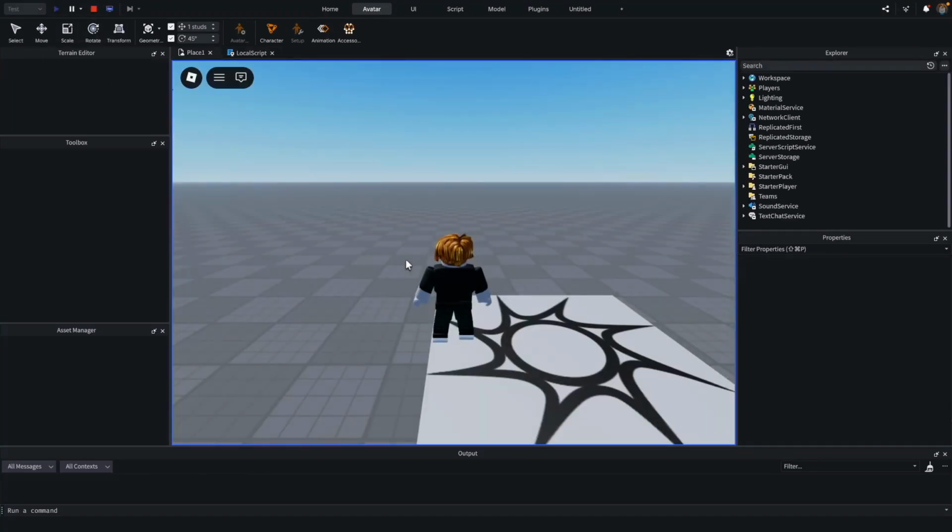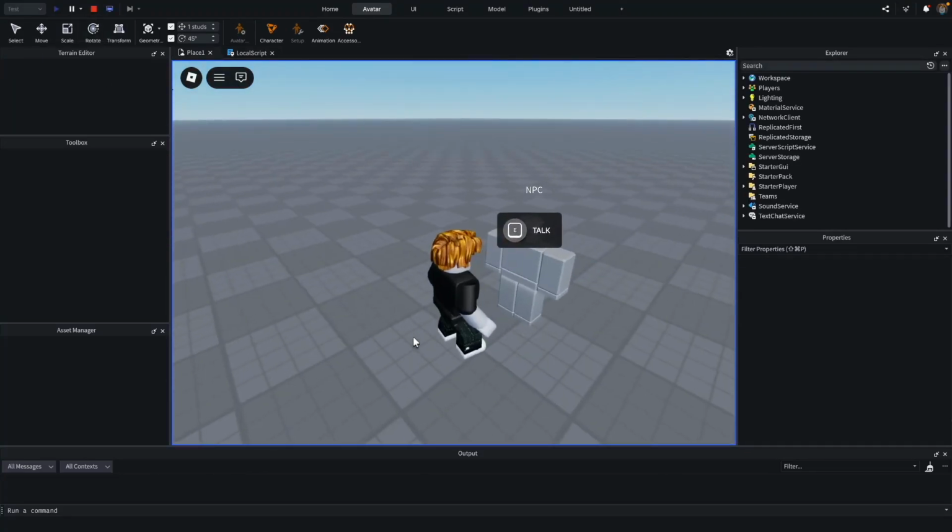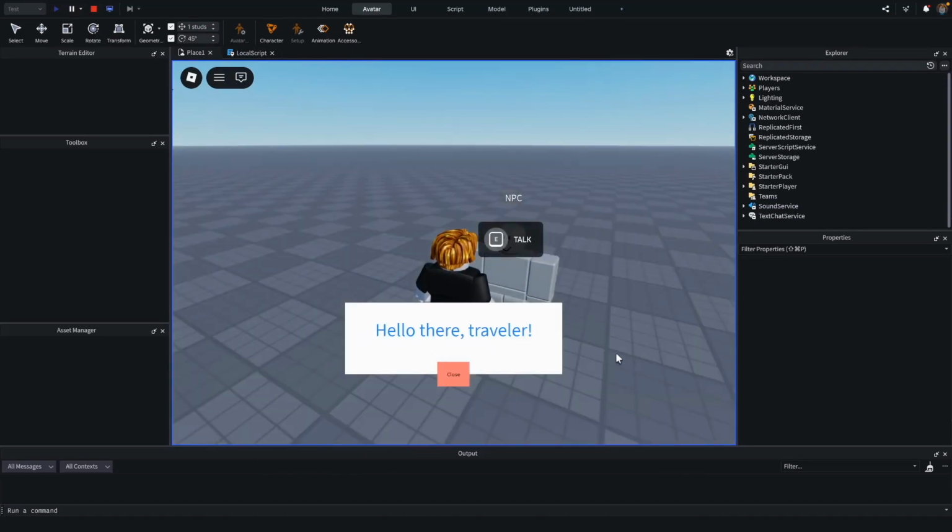Hit play and walk up to your NPC. Press the interaction key, and boom, your dialogue pops up. You now have an NPC that players can talk to in your game.